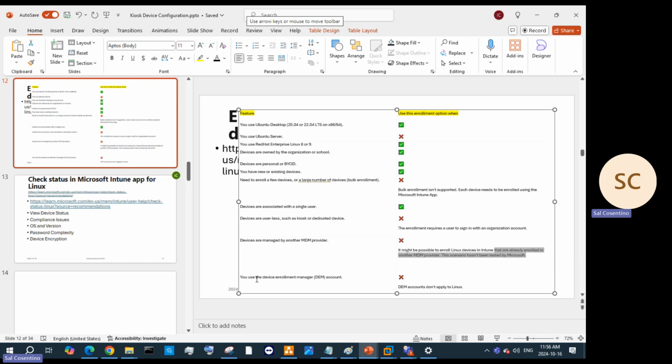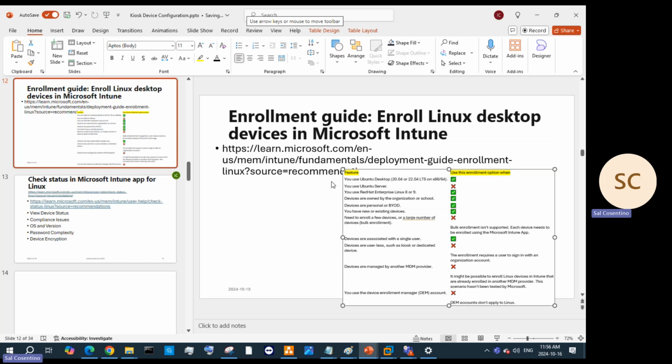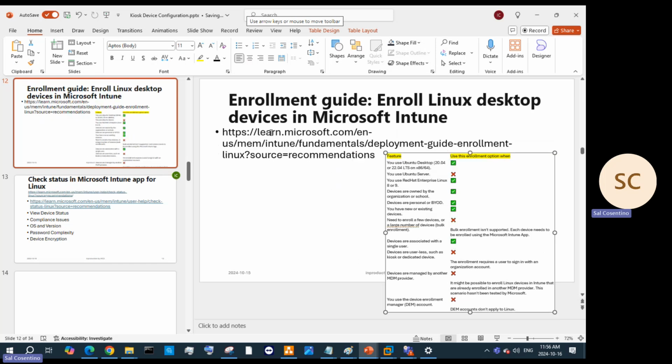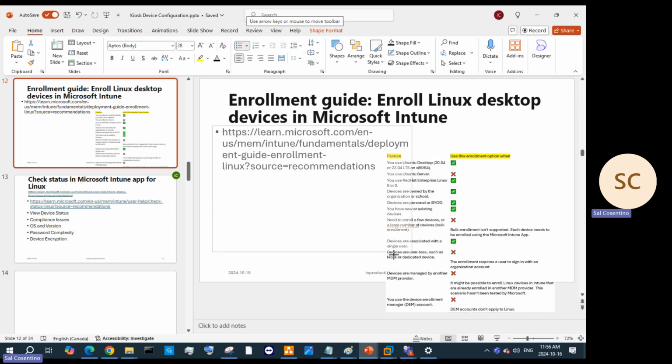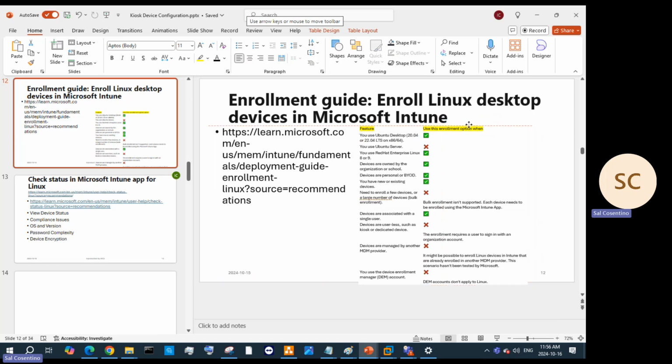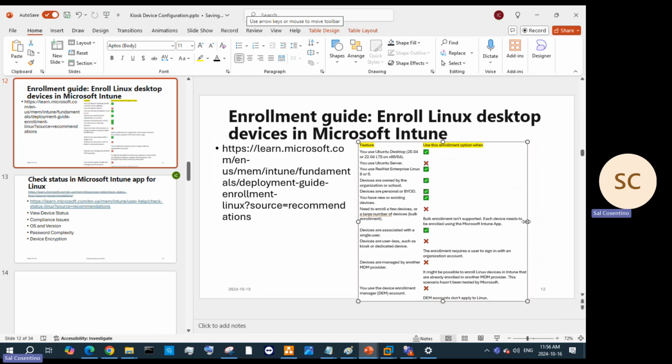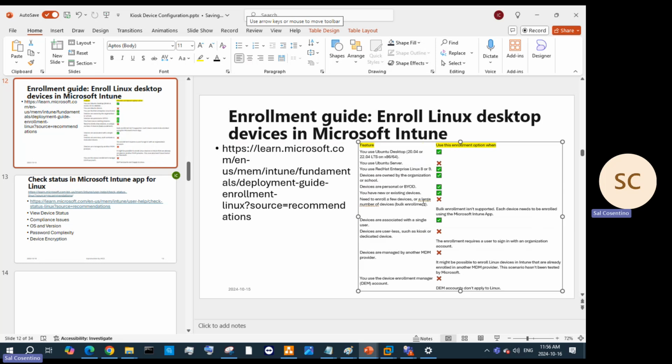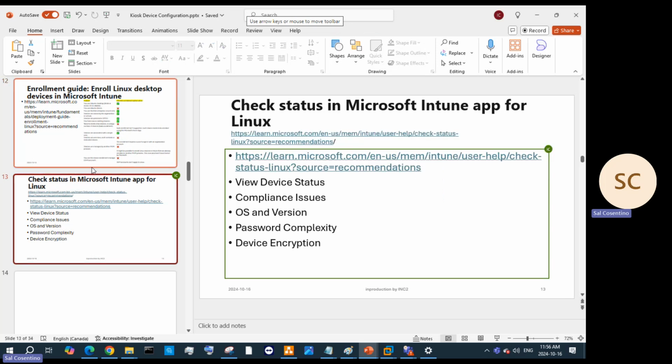You also want to use the device enrollment management account. So demo accounts do not apply to Linux. Okay. Just remember that as well. That is important information for you guys to read on. I want you guys to take a look at that and discuss that with your peers when you're going ahead and doing all that information.